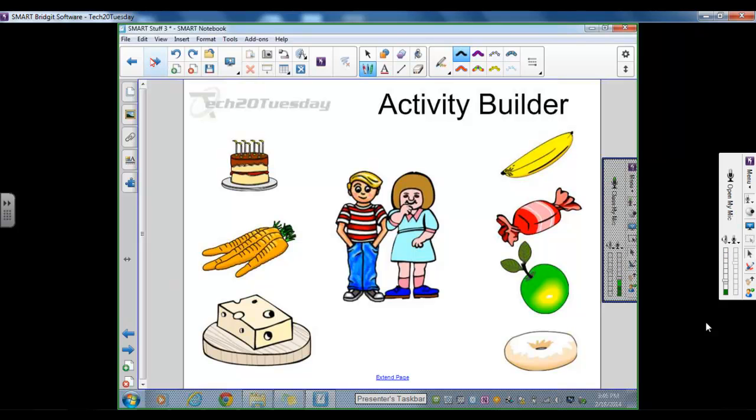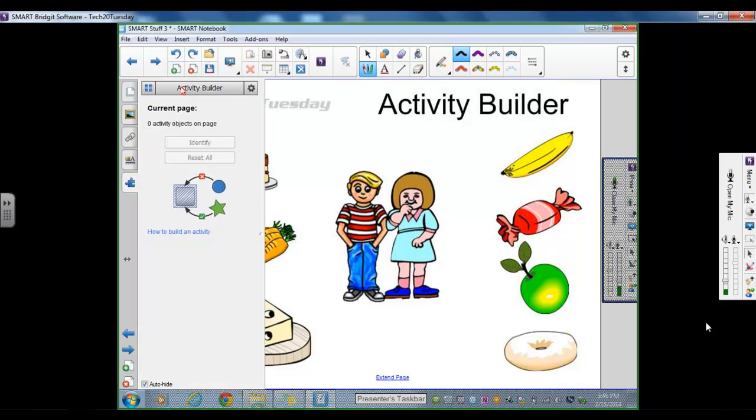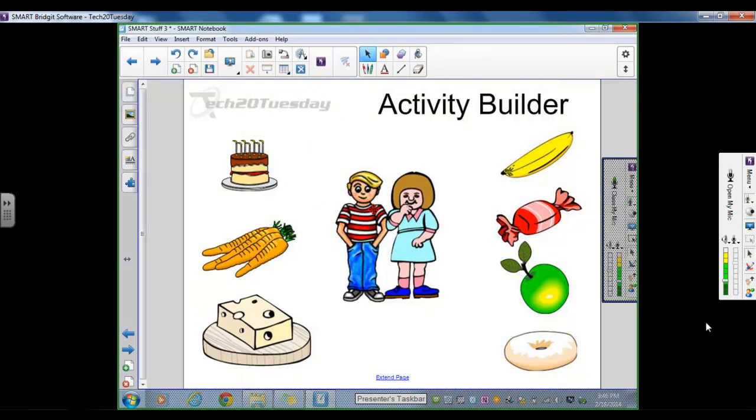Moving right on. Activity Builder. You'll notice on the left-hand side here, we have a new tab at the bottom, the little blue puzzle piece. When I click on that, this brings us to the Activity Builder. And we can make any object one of those sorting, labeling types of activities.